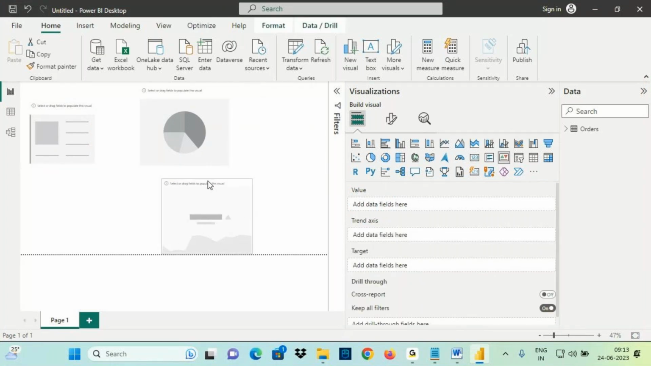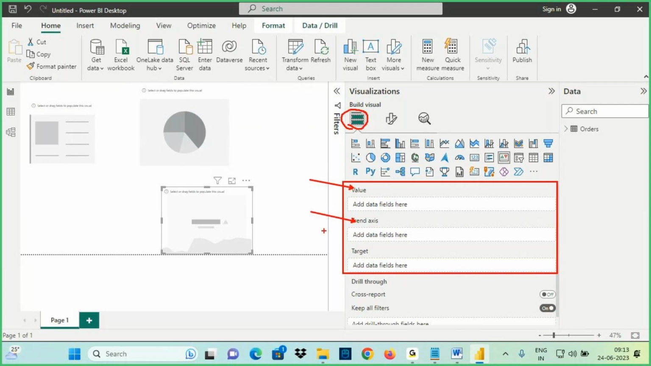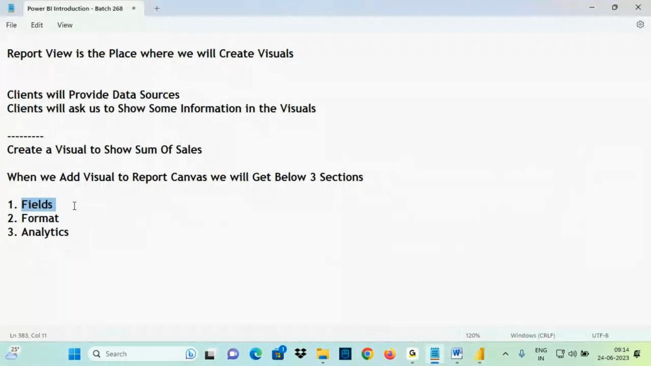When I add the KPI visual, how many field wells are there? I'm in the field section. This area we call field wells. How many field wells? 3. So below the field section, we will have field wells. This one we call the field section. Below the field section, we'll have field wells. Terminology is important.